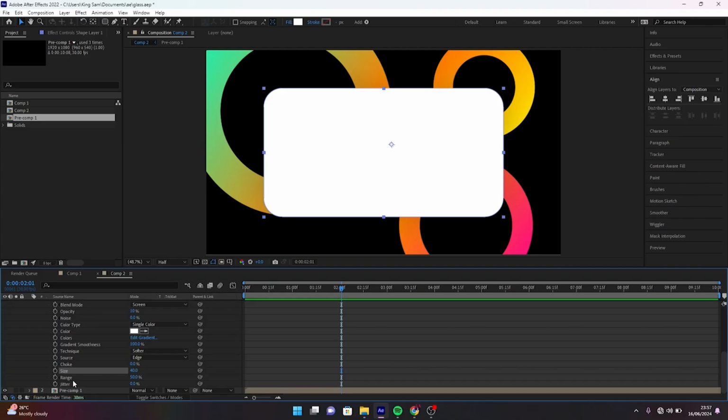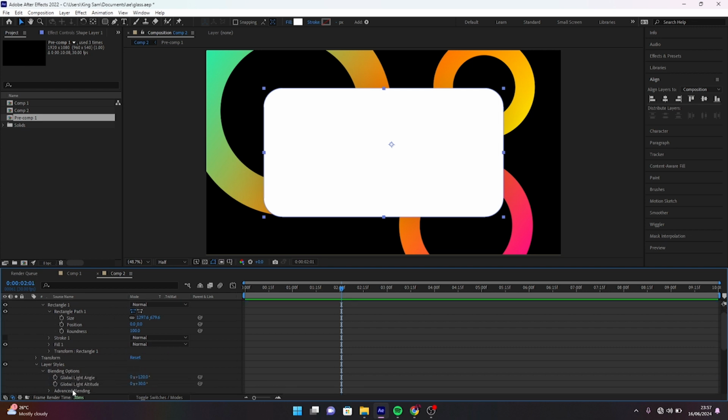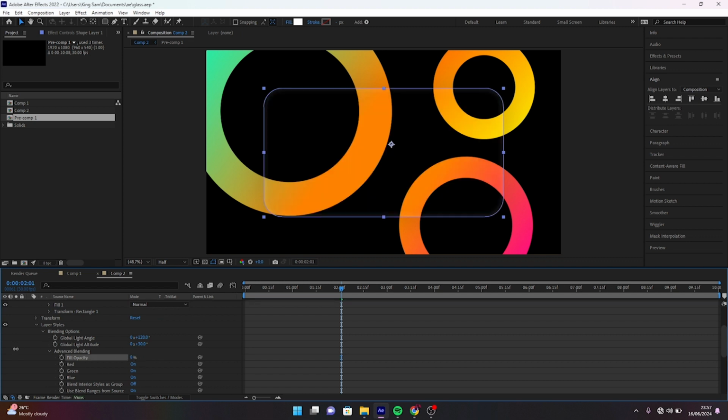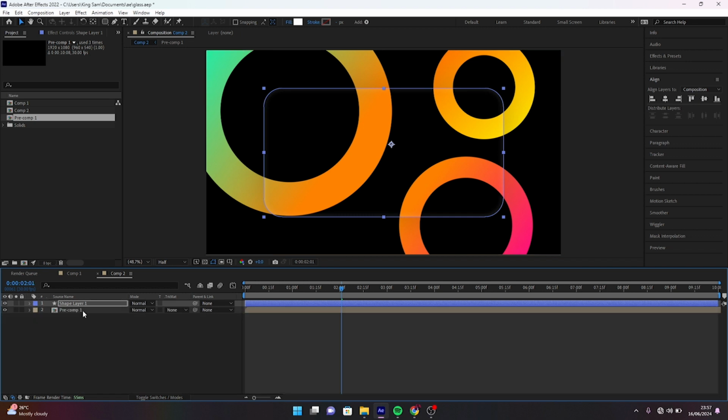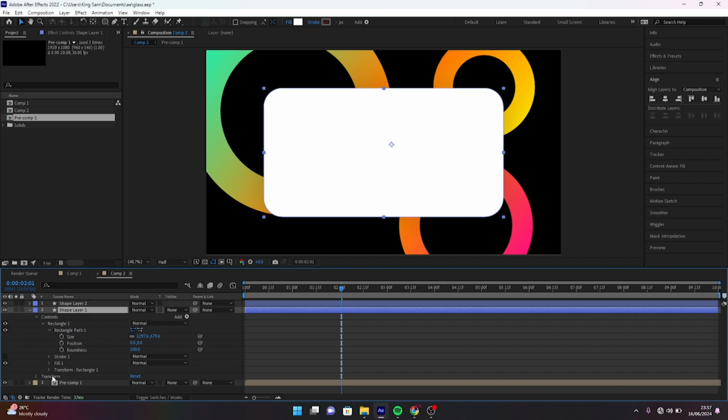So next thing I'm going to do is scroll up to our blending options, open up advanced blending, then our fill opacity we'll reduce to 0%. So next thing, let's duplicate our shape layer. Now in the bottom layer we are going to delete our layer styles. I promise this will all make sense soon.